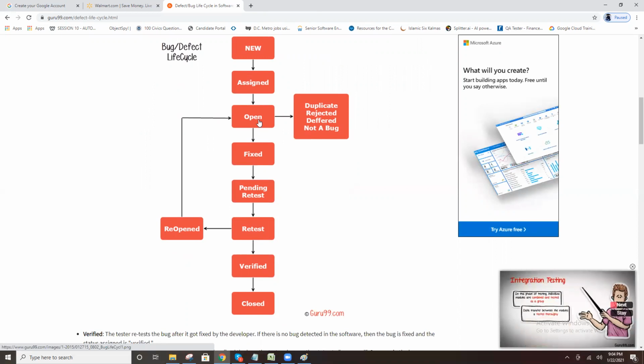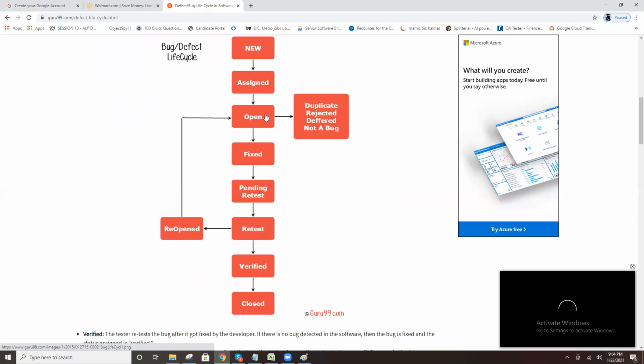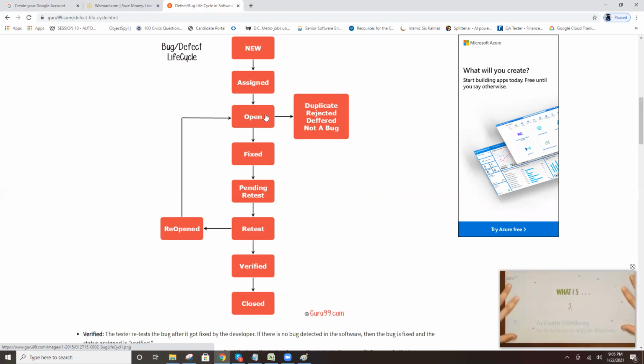Say again? Sorry. Yeah, the bugs are right. Four or five bugs are in the open state. Whose responsibility are they? The developer's. Why open state? Because the developer has to fix that bug, right? That is the developer's issue.